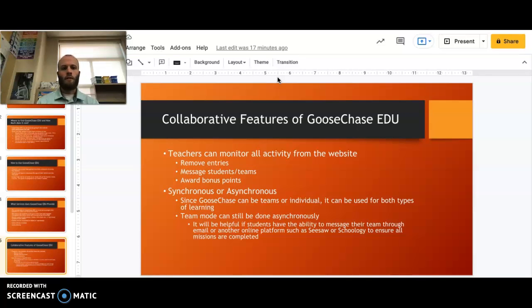So a couple of collaborative features here to touch on. Teachers can monitor all of the activity right from the website. They can remove entries, ones that don't necessarily fit, ones that are inappropriate, ones that they don't deem necessary. You can message the students and teams from GooseChase, and you can also award bonus points to teams that are going above and beyond.